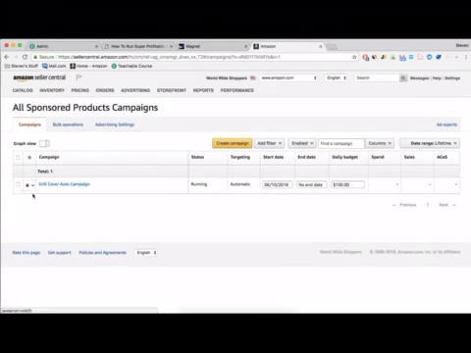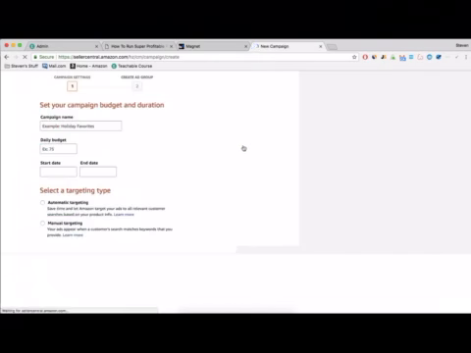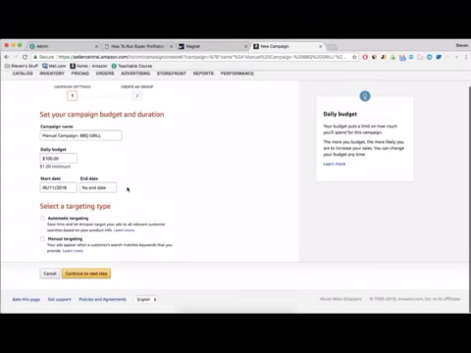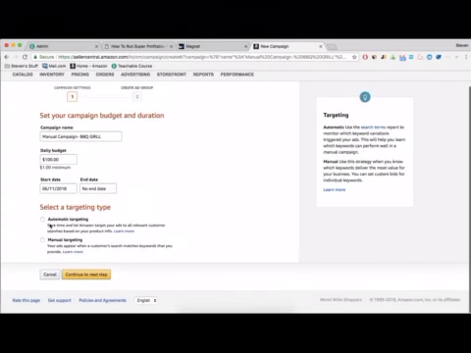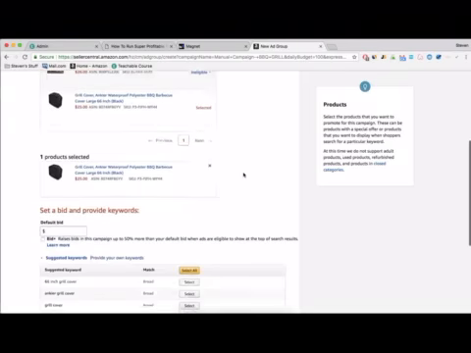So I'm going to pause this one again. So we'll go create campaign. Now we're going to go manual, manual campaign, barbecue grill, okay? Campaign, daily budget 100. Okay, so instead of clicking automatic, now you're going to click manual targeting. You're going to click continue to the next step. Again, we're going to find our product.